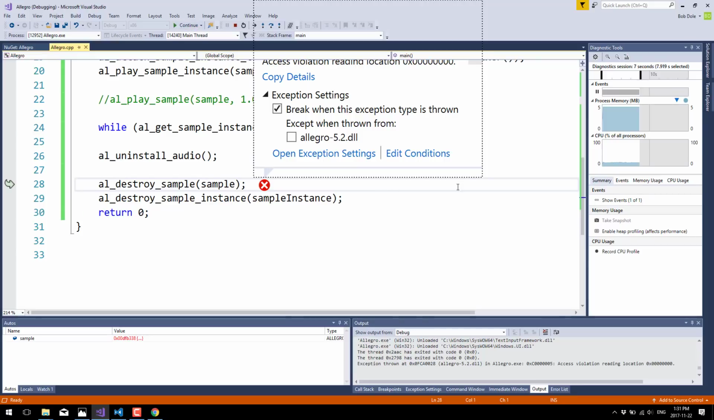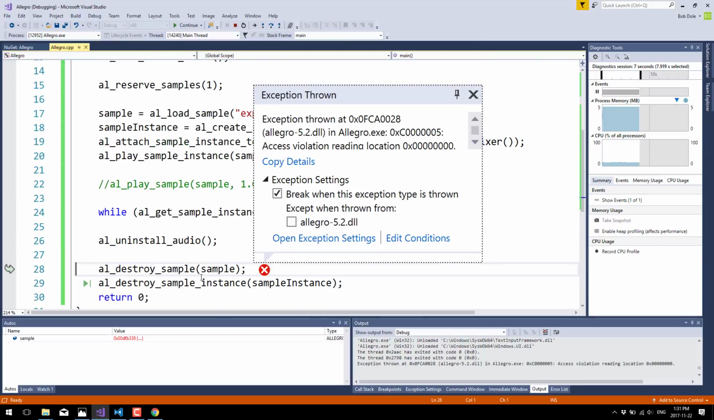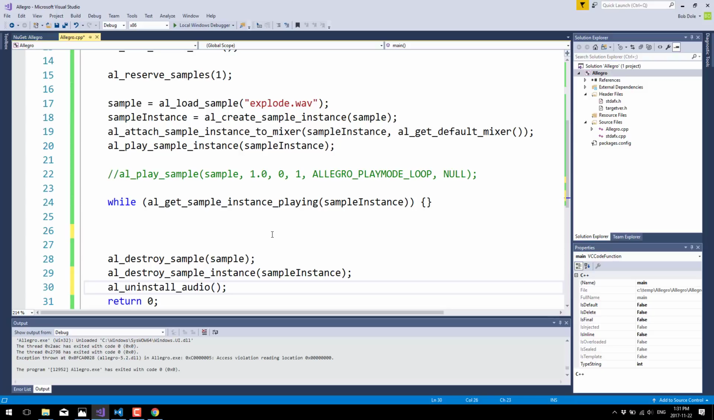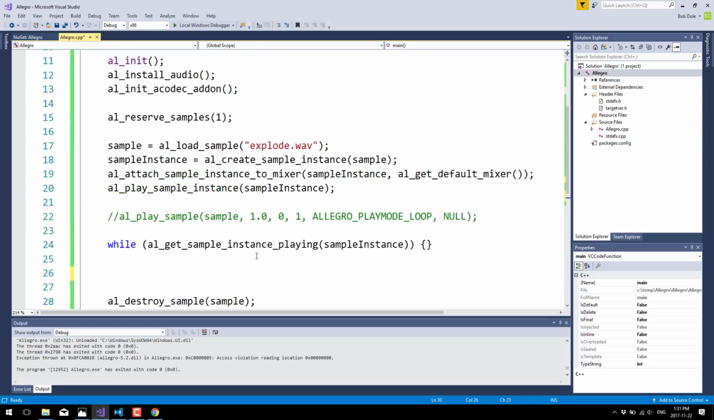Now, why am I getting an exception on destroying the sample? I almost guarantee you it's an order of operations thing. Probably shouldn't destroy the underlying audio system and then make audio calls. So basically, don't get rid of something while you're still using it is the underlying lesson of the day.